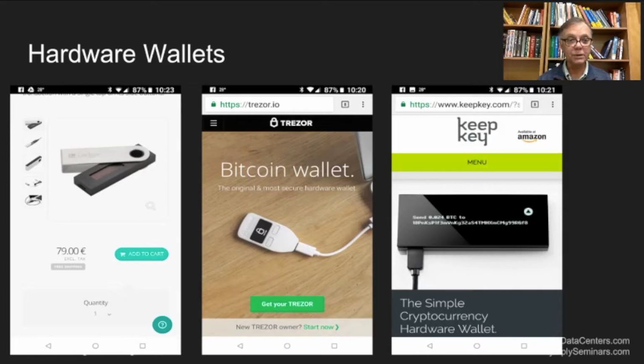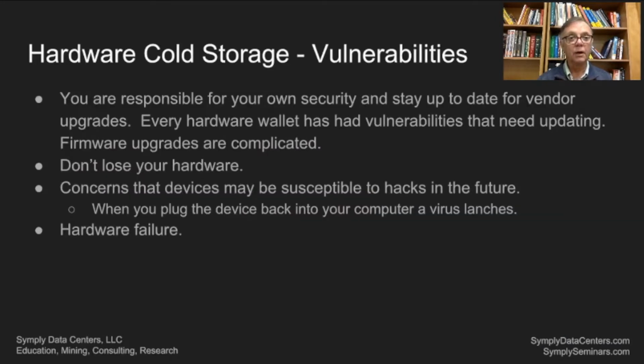Here are a couple of examples. The Ledger Nano S on the left is the one that I use. Then there are a couple of others that have had very good reviews in some of the literature. The vulnerabilities are, again, you're responsible for the security and to stay up to date on vendor upgrades. These hardware wallets have had vulnerabilities. I am not aware of any loss of crypto, at least no significant loss, because the manufacturers have been updating the software pretty promptly. But getting those firmware upgrades done can be a little complicated.